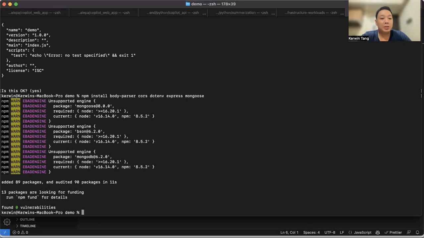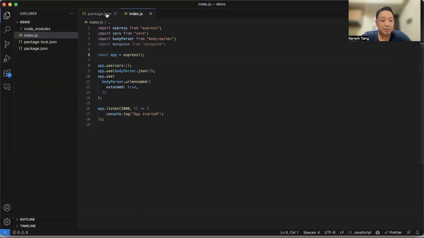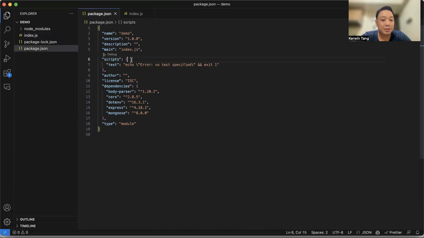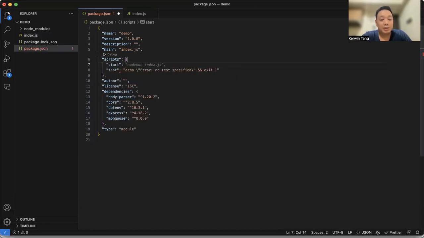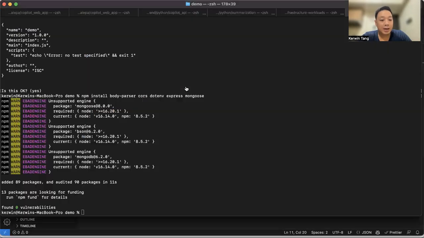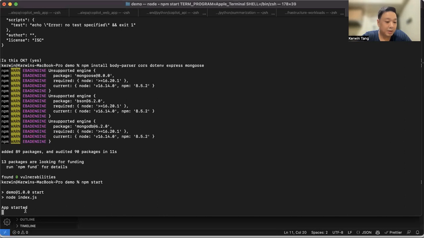npm. Oh, we will need to set up our start script. So what we usually do is in the scripts group here, we create start, and then it will be node index.js. So let's try it. Let's try npm start. So app is started. Okay, so we have our Express app running right now, but it's not yet connected to our database.